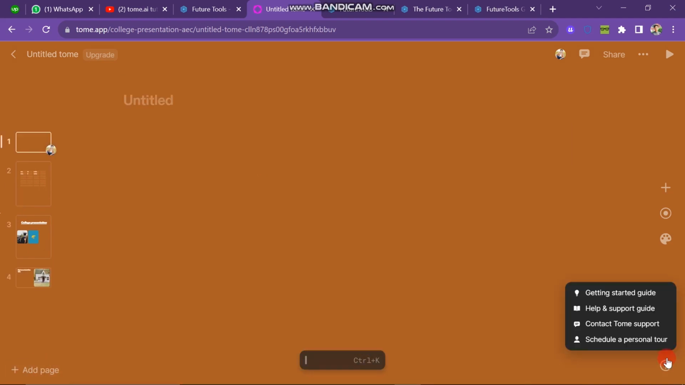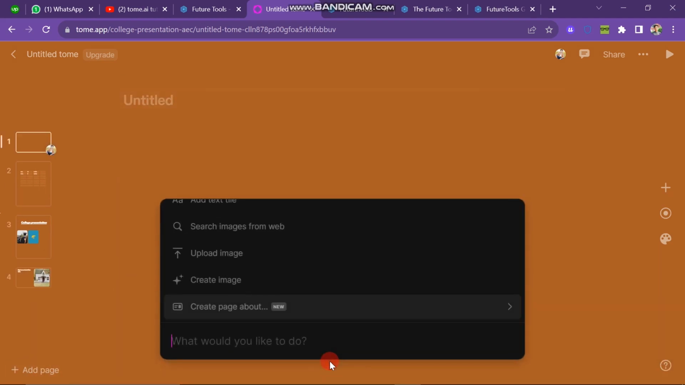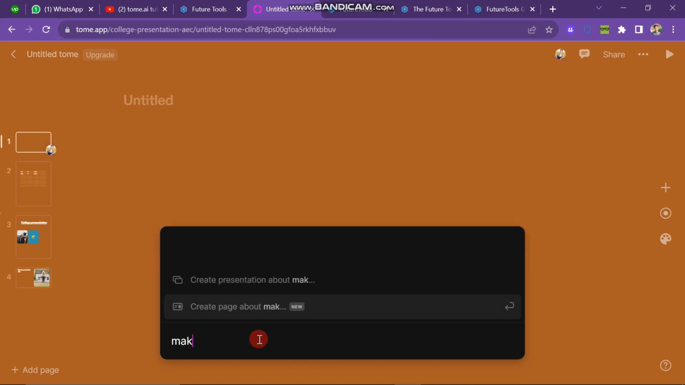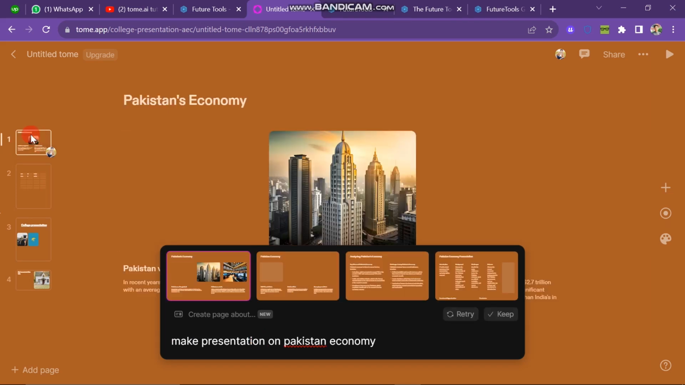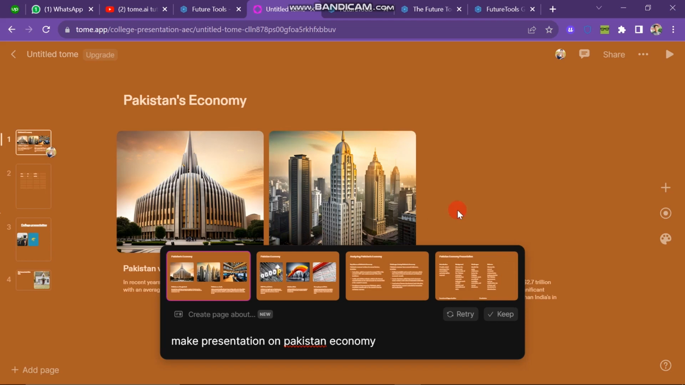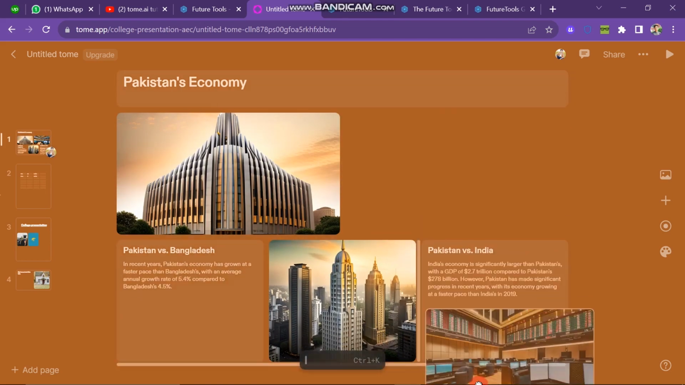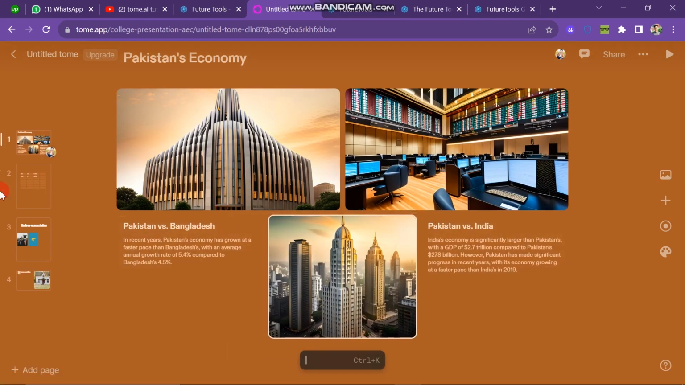If you want to create your presentation through AI, then you have to click on this drop-down menu. You can also say this button. When you click on this button, a new pop-up will appear, and here you see a message: what would you like to do. You just have to enter the topic here. So I enter the topic as make presentation on Pakistan economy. After some time and some searching, you can see the presentation is created. You can also customize this, and if you want to change the presentation text, you can change it. So in this way you can make a presentation on Tome.ai.